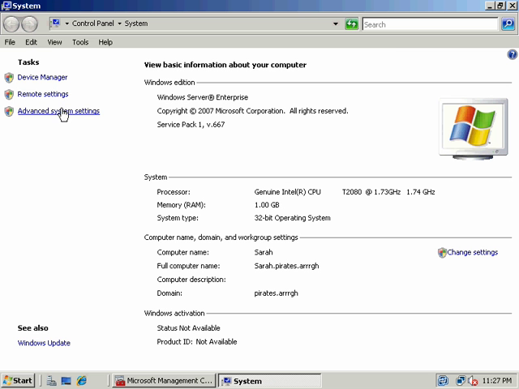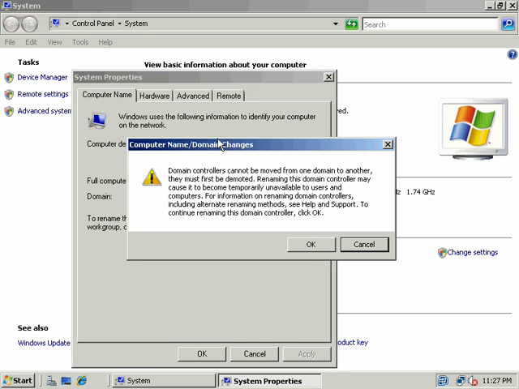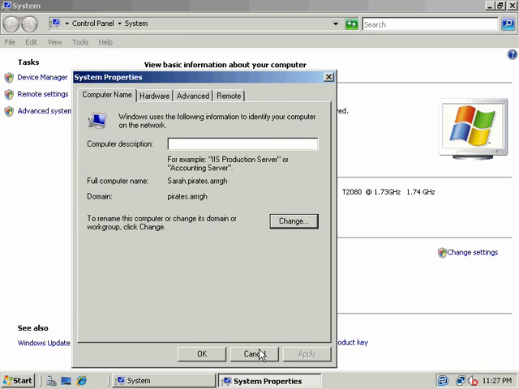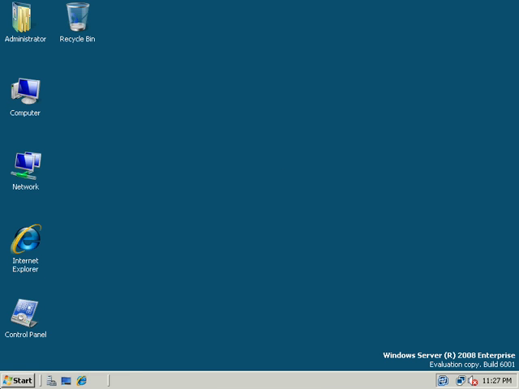What I want to do real quick is let's go look at our computer ID and we'll see some of the things that have changed. See, now we're in a domain called pirates.org, and our FQDN, our fully qualified domain name, is our hostname sarah.pirates.org. And in this case, I can't change domains because I'm a domain controller. This is grayed out, and being a domain controller, I'd have to run DCPromo and demote myself before I would be able to change domains. Go ahead and close that.